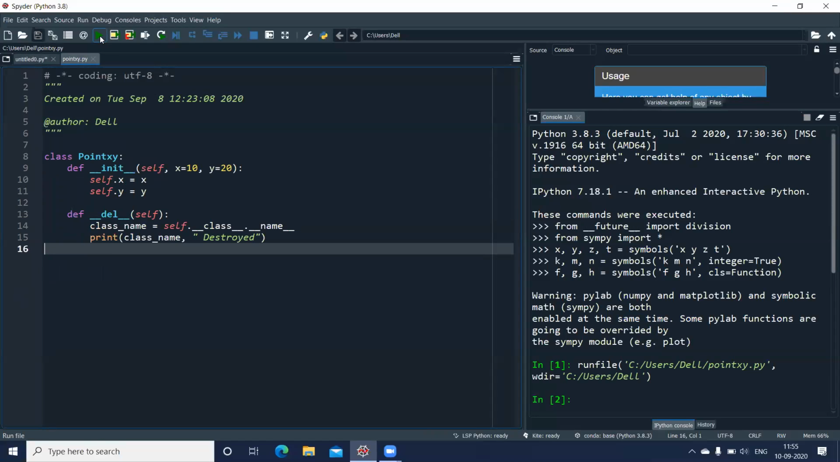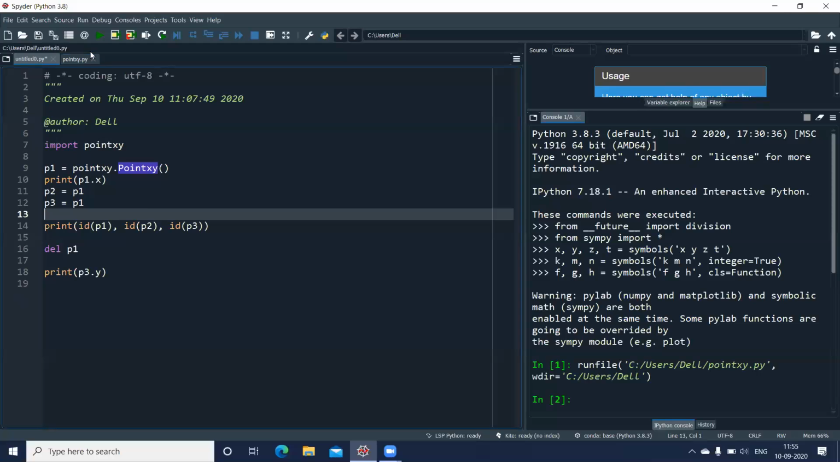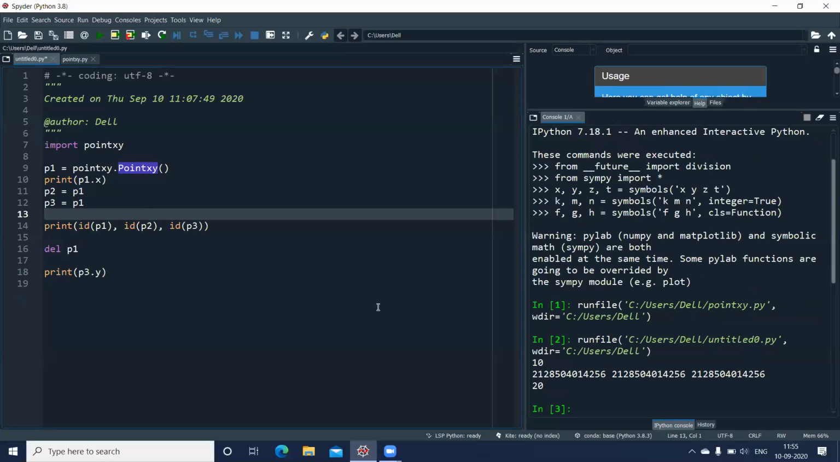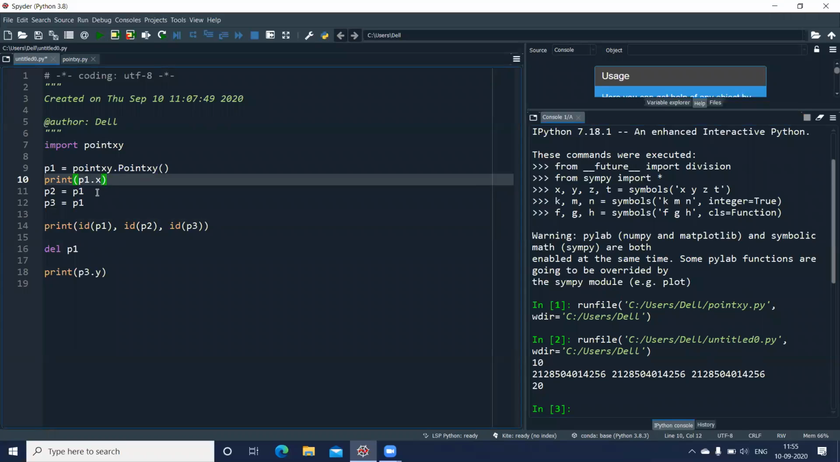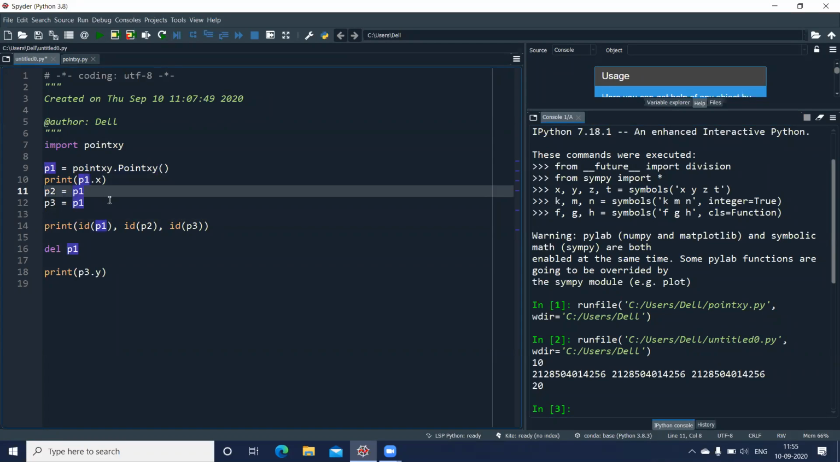Check if there is any error. No error here. Execute this. Okay, here you can see I'm getting the output. So 10 was the default value of X, which I printed here on line number 10. And then we assigned the other variables P2 and P3 to P1. Okay, and we display the IDs of P1, P2 and P3. Any doubts in this particular program?